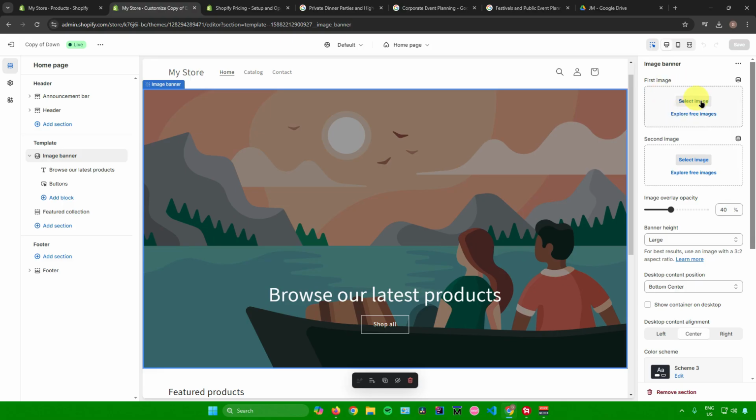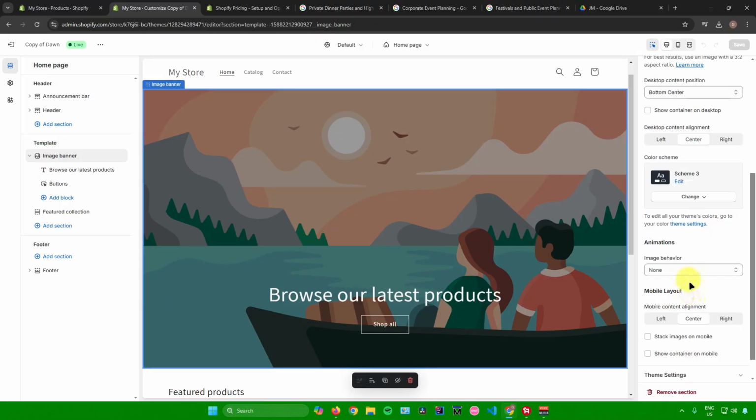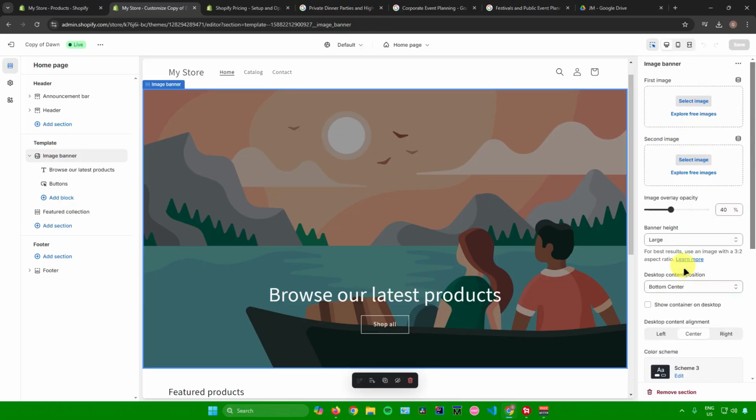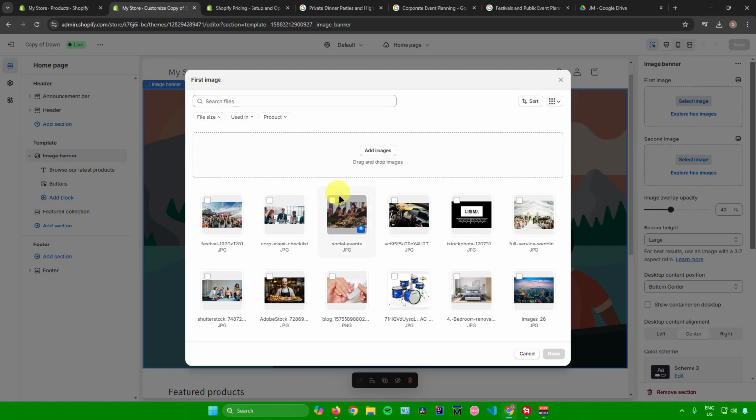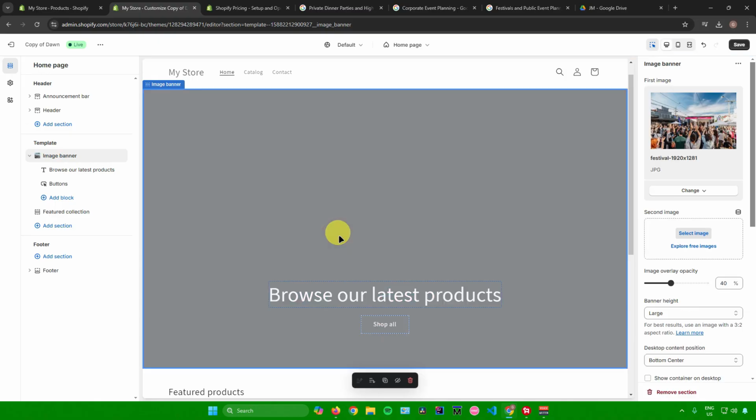And then as you can see on the right side, there will be some settings right here that will allow us to customize this specific section. So we can add images, change the color scheme, add animations, and a lot more. So feel free to customize your sections out. So for me, I'll just add an image. I'll just click on select image right here, and then I'll just select the image that I want to use. So for example, I want to use this image, click on done, and then after that, that image will now be applied.